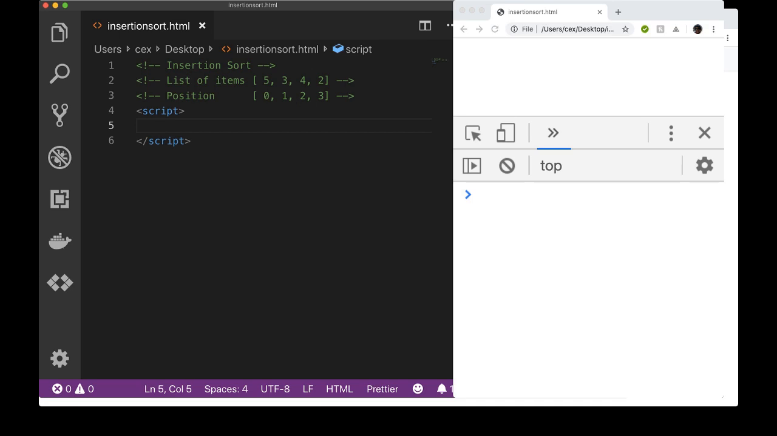So to start with, let me declare a variable for a function. I'm going to have a function called insertion sort, which takes in a list of items.